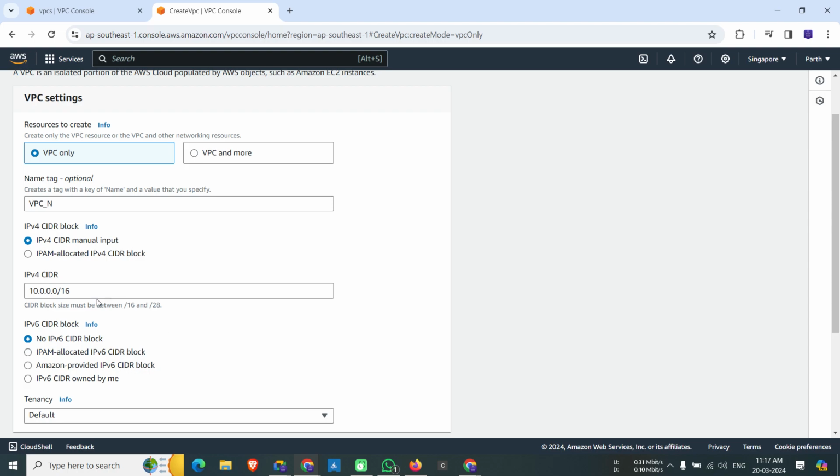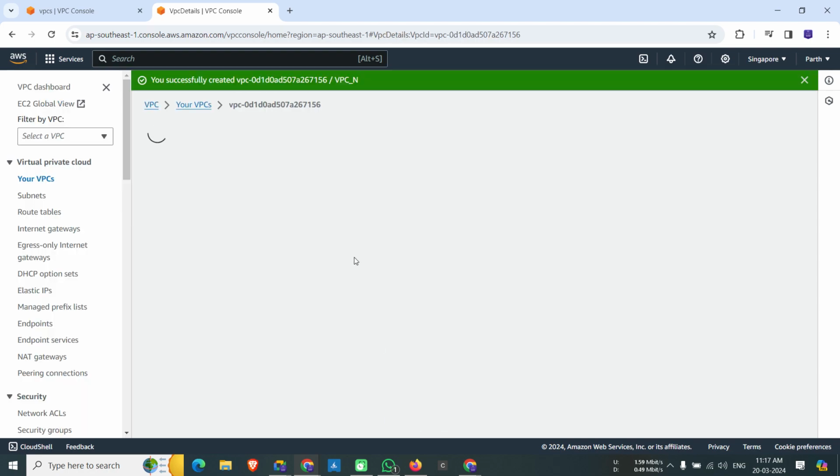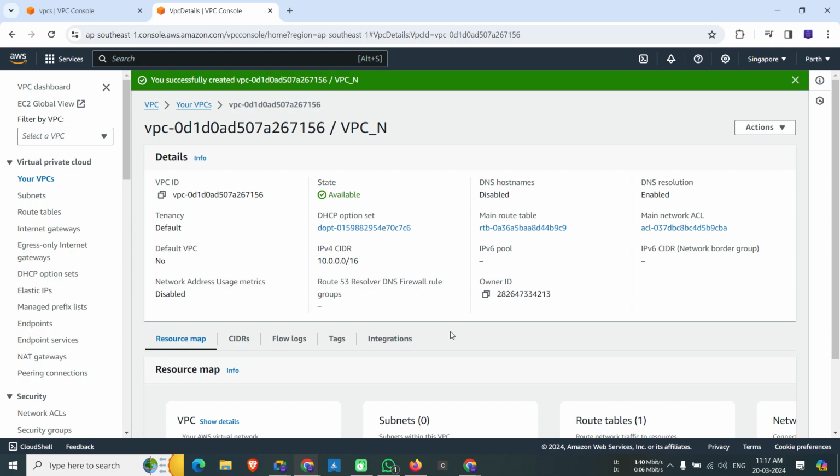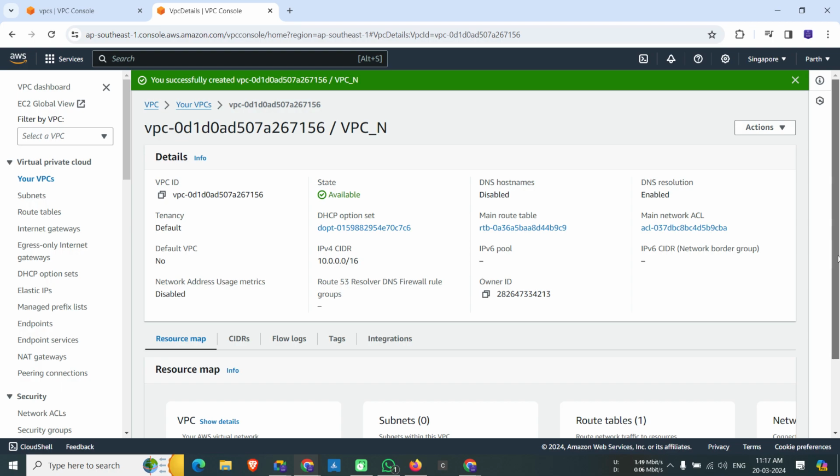Next, just select the tab to create the VPC. This VPC is now created, but you cannot use it yet because this VPC has no subnets and route tables. So the next step is to go to subnets and create subnets for your VPC.